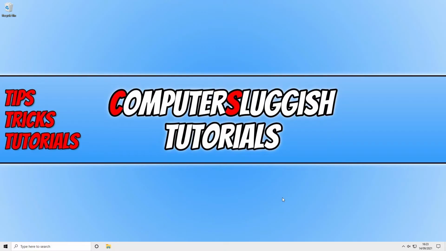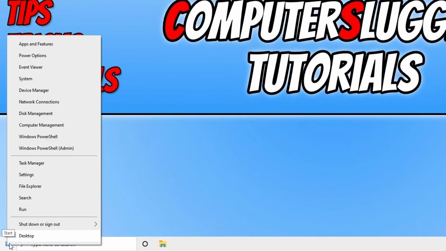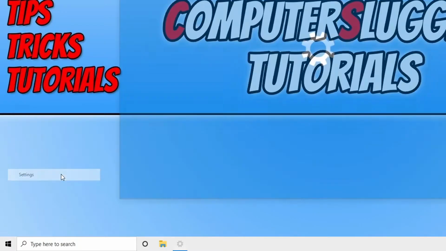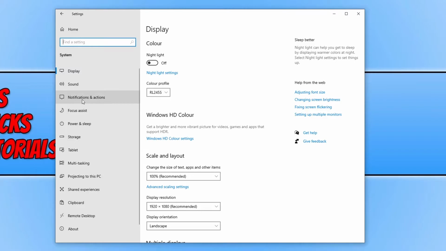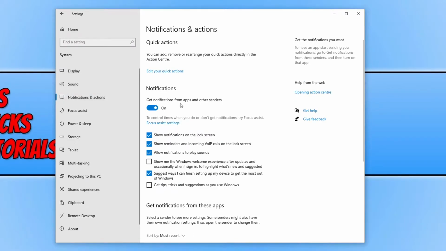But if you do want to turn them off, you need to go to the bottom left hand corner and right click on the Start menu icon. You then need to go onto Settings, and you then need to go onto System. If you click on Notifications and Actions on the left here, and where it says Get Notifications from Apps and Other Senders, you need to toggle this to off.